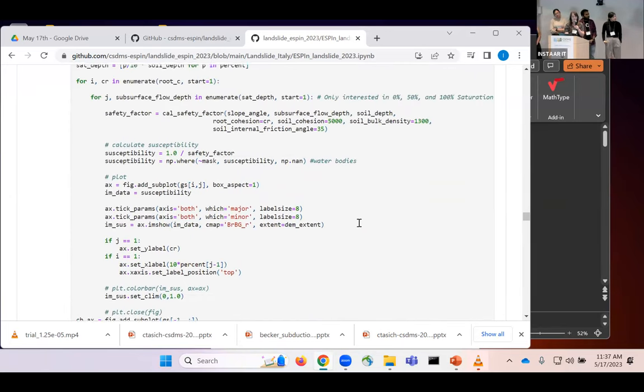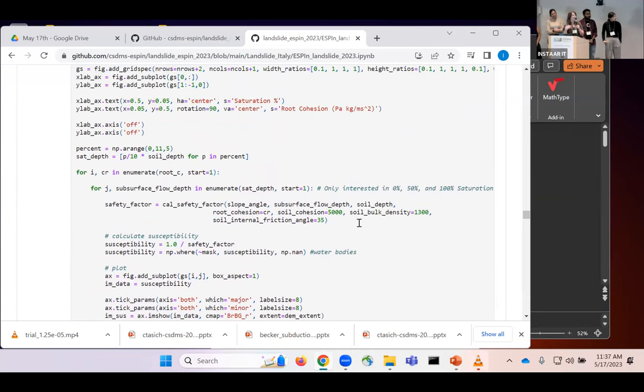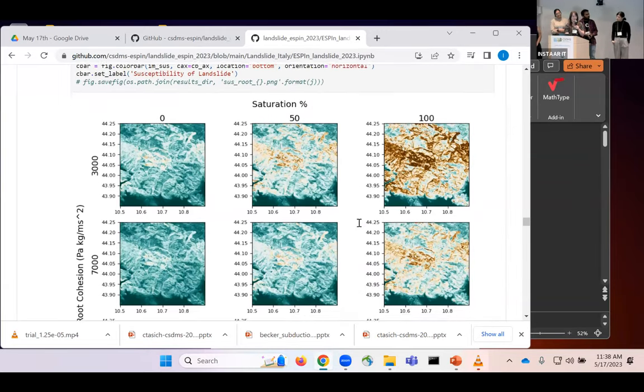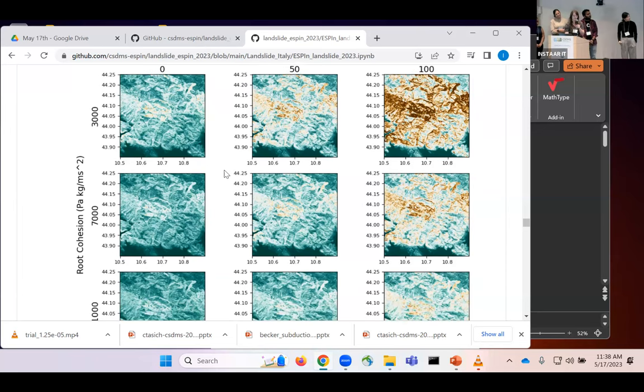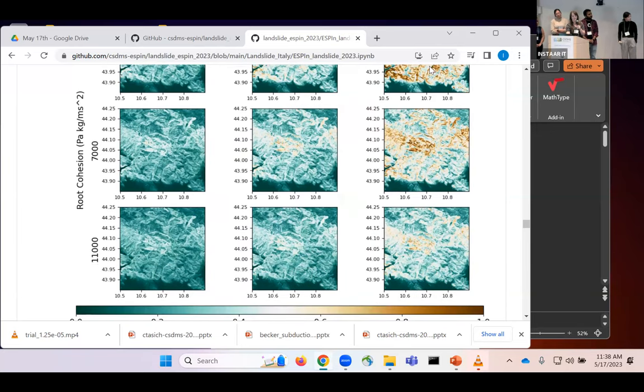So it's in a simple for loop, and also here we're doing a lot nicer plotting to show students an example of how you can do a pretty complicated plot. Here the rows are our root cohesion values and the columns are saturation values. You can pretty nicely see there's a competition: with low saturation and low root cohesion, very little area is experiencing high susceptibility. But as we increase saturation, a lot of the landscape will be susceptible, especially at the higher slopes. And as we increase saturation and increase root cohesion, that root cohesion is balancing with the saturation, but we still have an increased area that has high susceptibility.